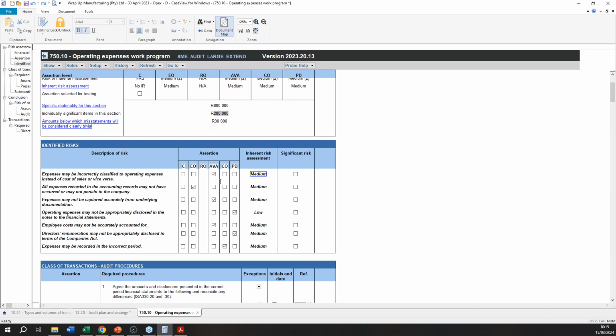Then I always remember what it is for. All expenses recorded in the accounting records may not have occurred or may not pertain to the company. So that is the risk raised on occurrence, that we're concerned that something is in the GL that did not happen. So we have a medium risk that was raised there at the planning stage. Expenses may not be captured accurately from the underlying documentation. So we are concerned about the accuracy of the number that was processed, and that is a medium risk.